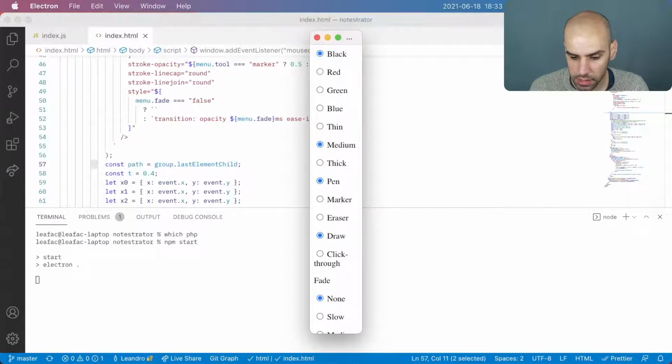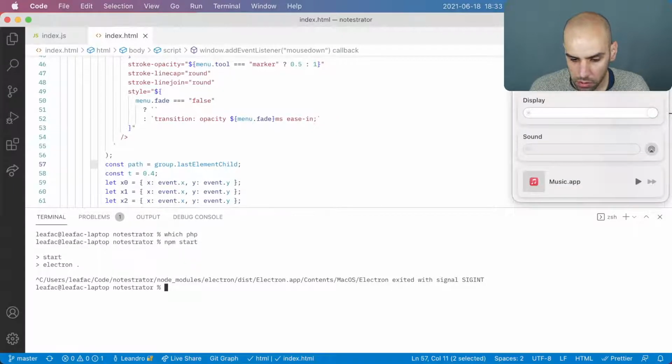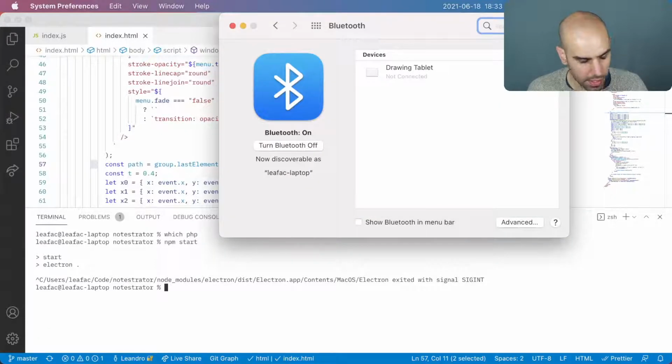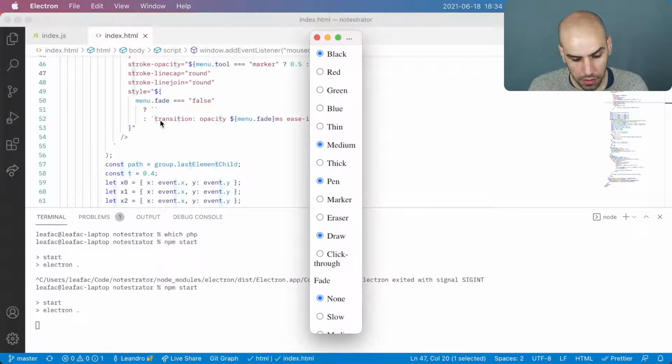The tablet is not connecting. I'll give this one more try. Let's go to the Bluetooth options and see if there is something there. It may be dying. The battery may be dying. And I don't want to get the cable. Yeah, it's connected now. So I don't know what happened. In any case, let's give this a try and let's talk about all the features we currently have.